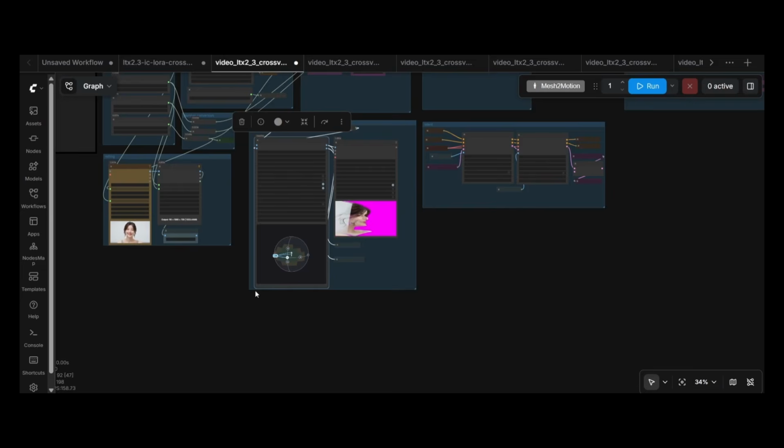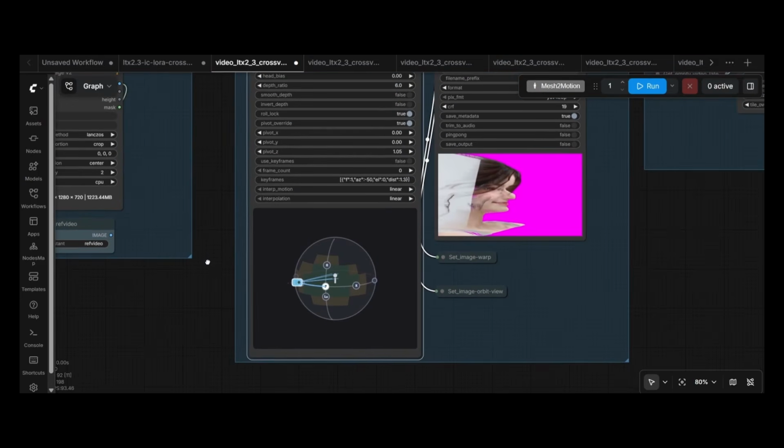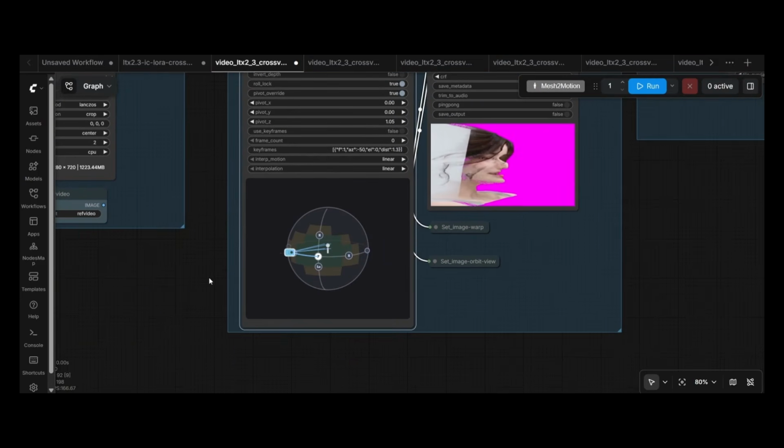Now, let's take a closer look at the CrossView Warp node. The first thing you'll see is a sphere with something resembling a matchstick at its center. The camera viewport points toward the center of the sphere. We can drag the sphere to change the overall viewing direction. This control has two main functions: changing the camera position and creating camera animations.